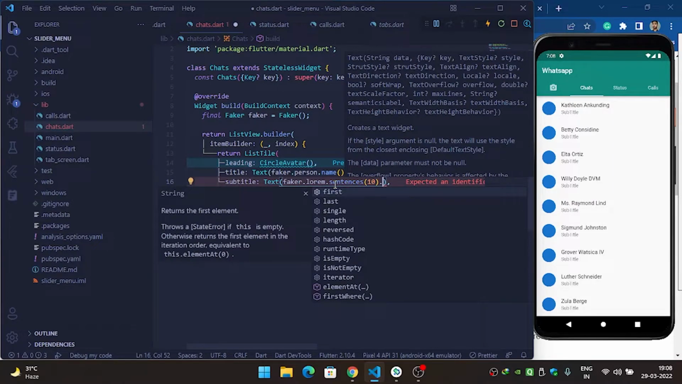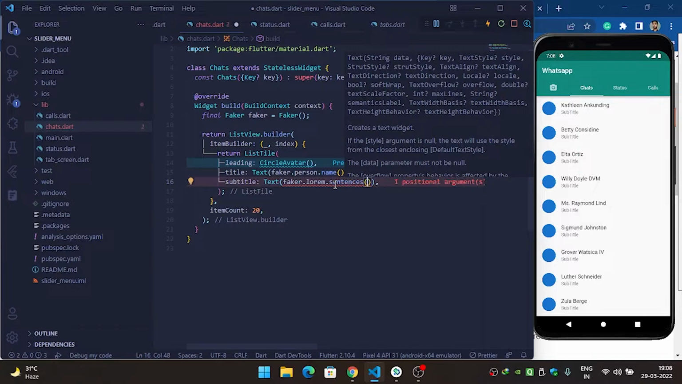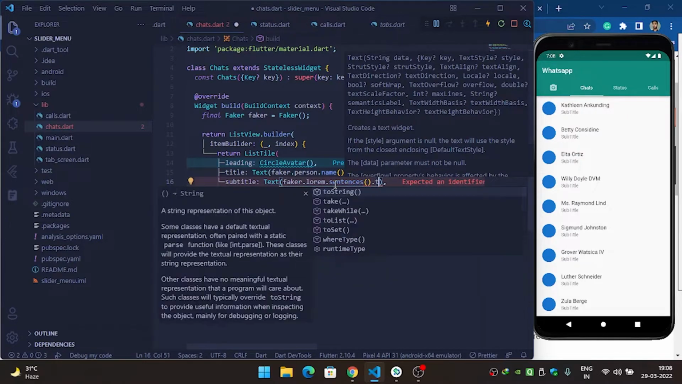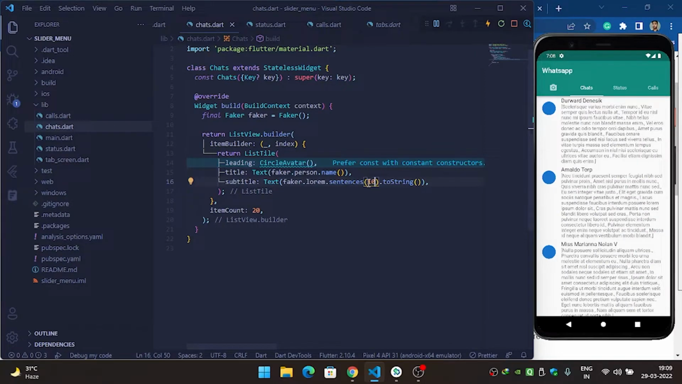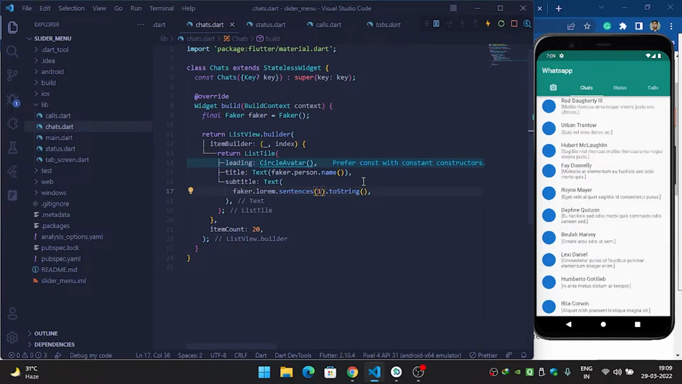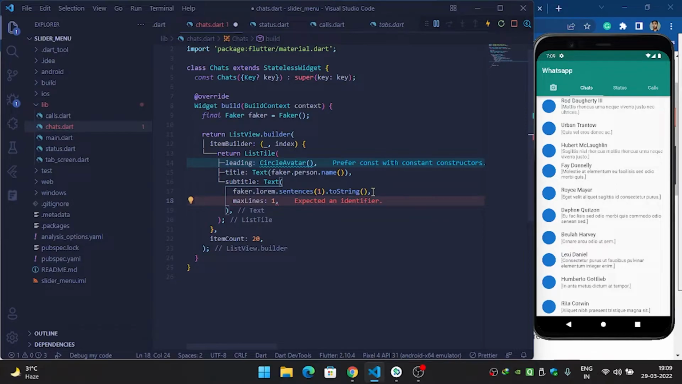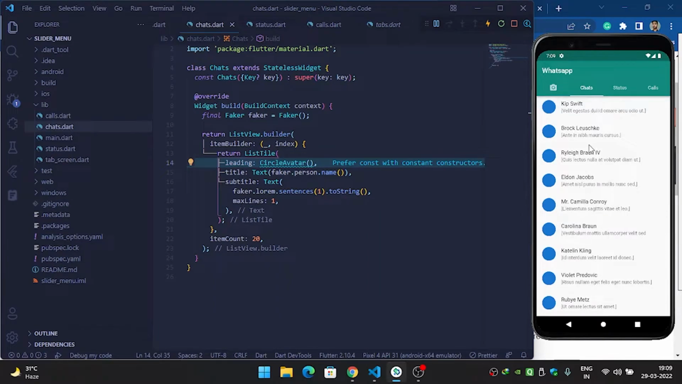So what I will do is sentence and then .toString. After this, we need a max lines property as well, so let's decrease it to 2 and see whether it works or not. Okay, the sentence is 2 and we will make it 1, and our max lines should be 1. Now it's looking fine, perfect.